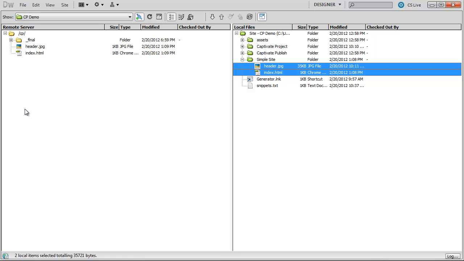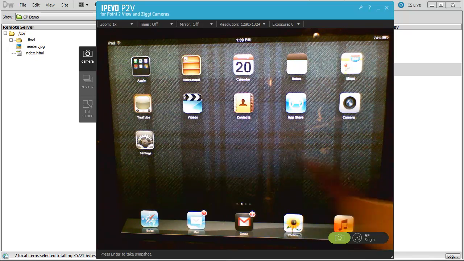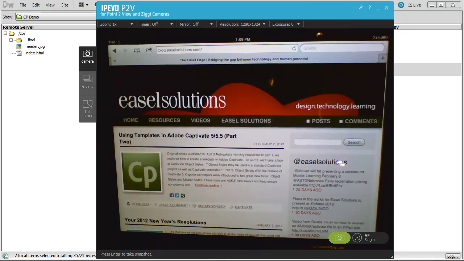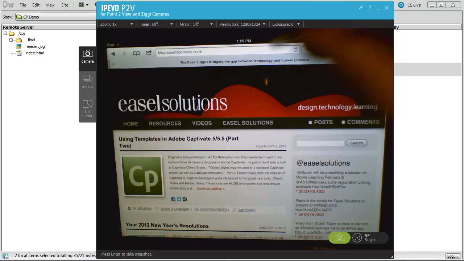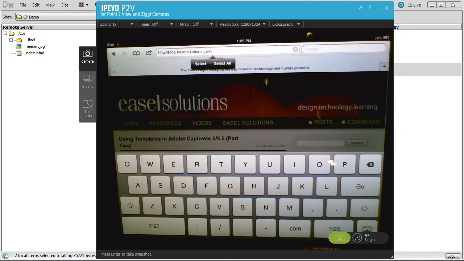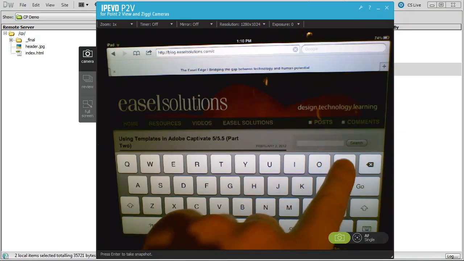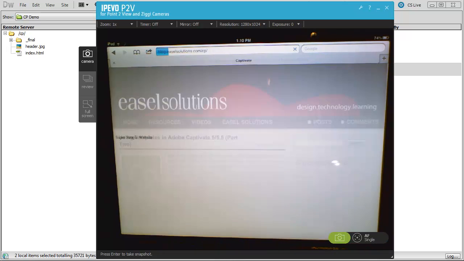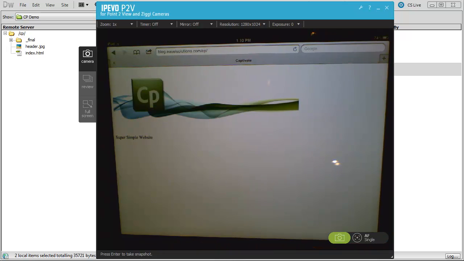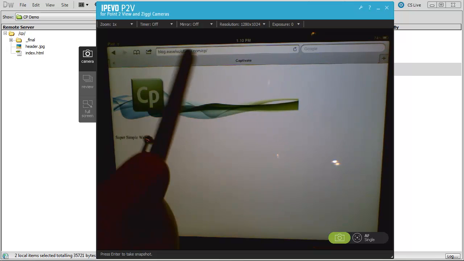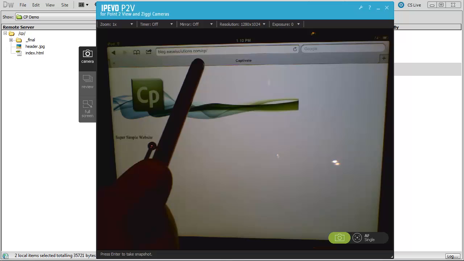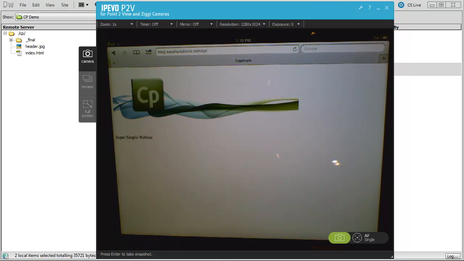So they're uploading right now. There they are. And I'm going to jump over to my iPad. So on my iPad here, I'm going to open up Safari. And I'm going to go to the right page, which is, as I said, blog.easelsolutions.com/CP. And here the page loads up. Very simple web page, just an image and some text. And I'll keep this page live. This is going to be the same URL that I'm going to use for the final version that you'll be able to go to on your own iPad and test out.